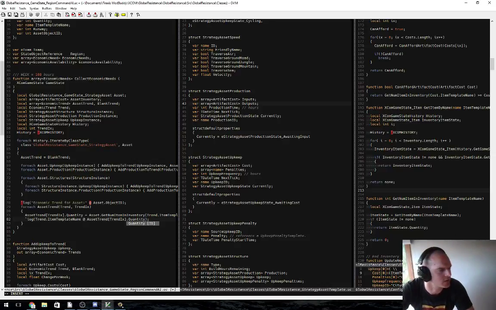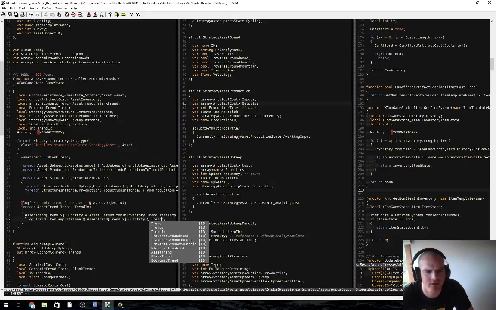Oh yeah, I'll turn it down. Let's drop the desktop audio a bit. Alright, I turned it down. Hopefully that's at the right level. Okay, trend, asset trend, what do I need here? I just need the change, so trend dot change per week.